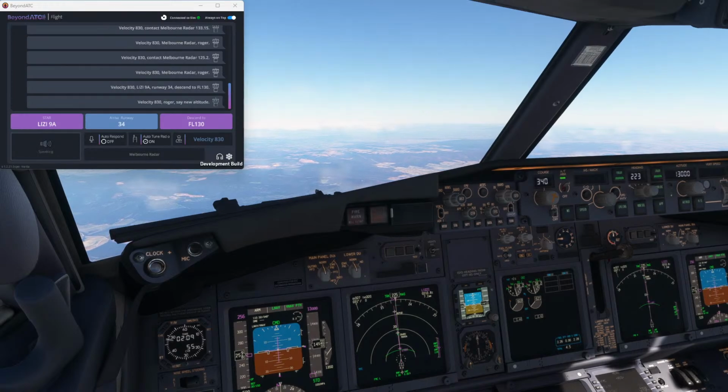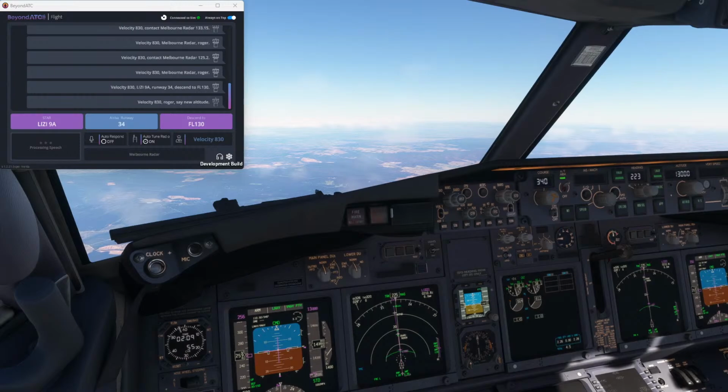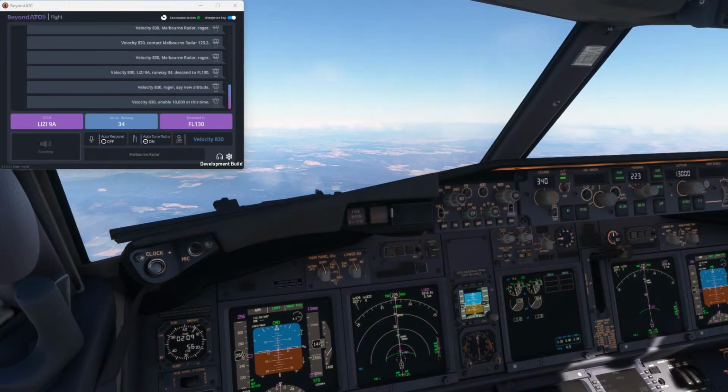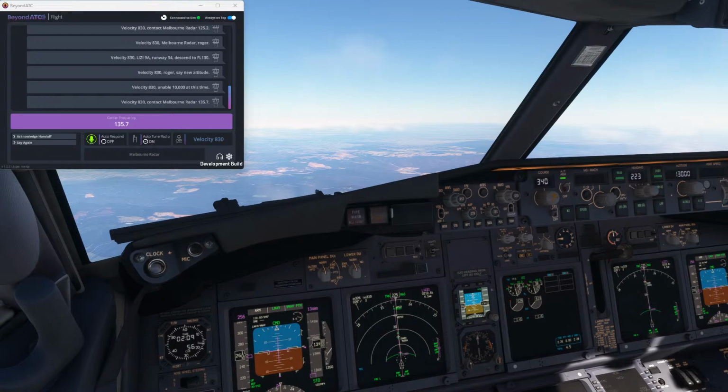Velocity 830, roger, stay new altitude. Request 10,000, velocity 830. Velocity 830, unable 10,000 feet at this time. Velocity 830, contact Melbourne radar 135.7. Over to radar 135.7, velocity 830, g'day.